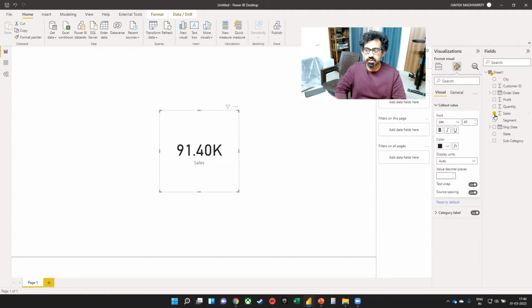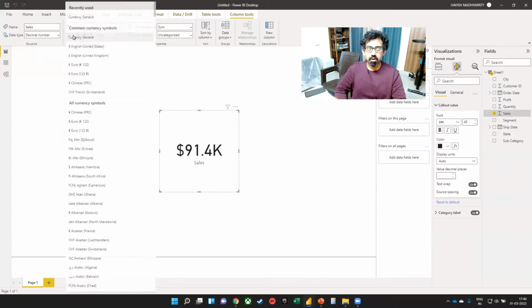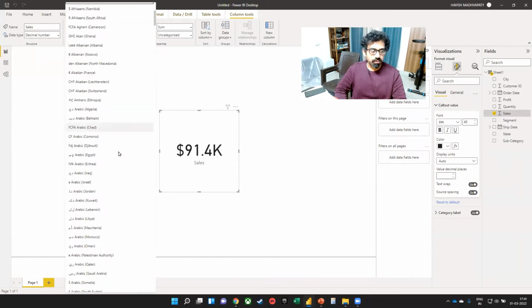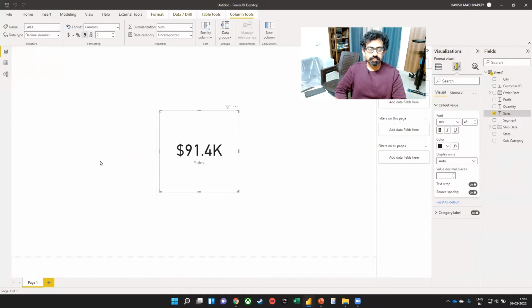So what we would like to do here is to select sales, and then in the column tools, I'm going to select the format as a currency. Once you make it a currency, you get a dollar sign. And in the currency options, we can simply scroll down and then select Bangla, India. This gives you a rupee, but that doesn't help, right? Because we would still like to show lakhs written next to it. How do we do that?